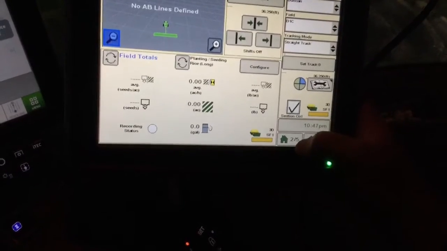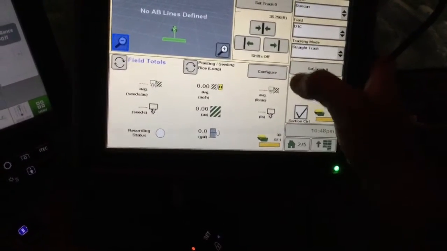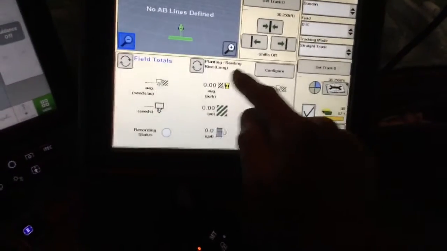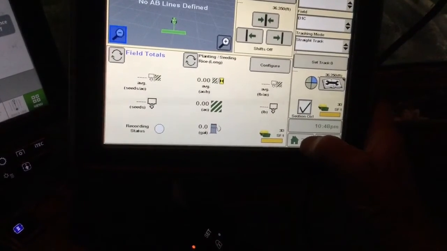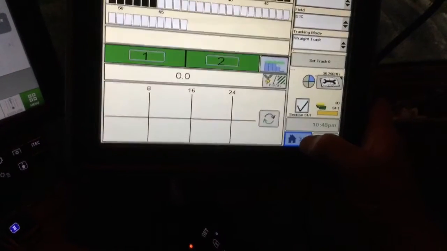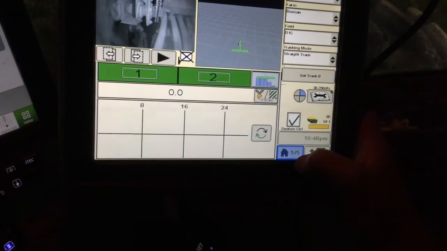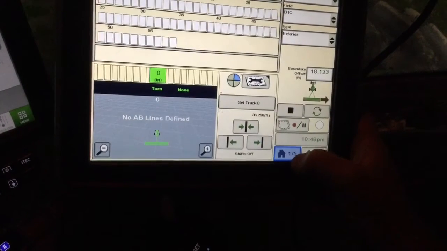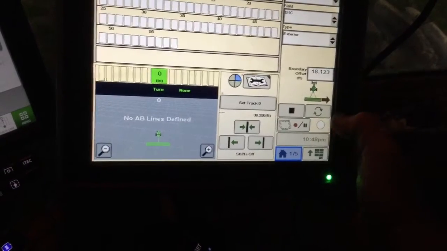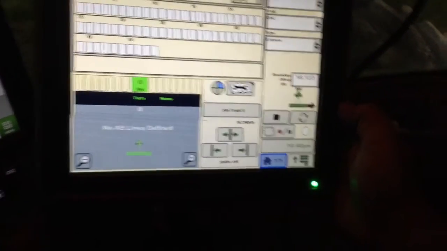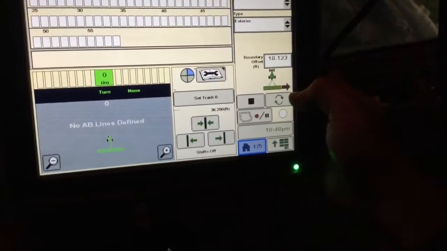Now, we're going to need to go to, this should still be okay. Home page 1 of 5. To record our boundary, we'll start right here.